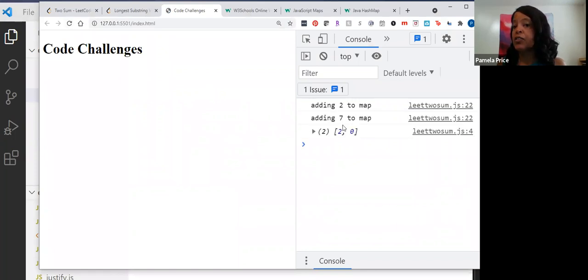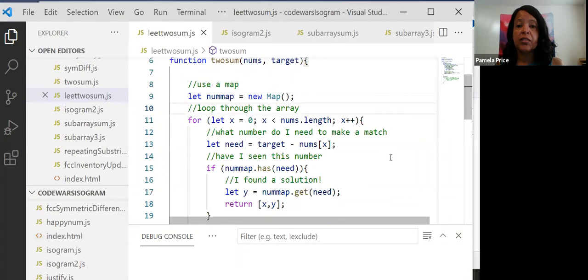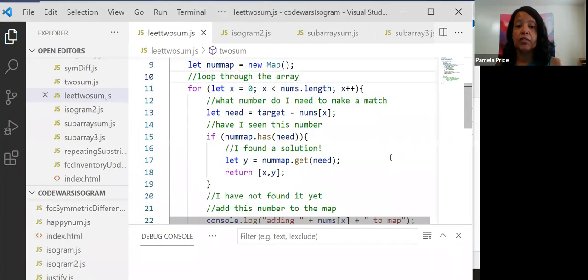So you see, we add the 2, we add the 7. When we got to the third number, that was the one that was the solution. And so that now gives us the solution to the problem. All right. Questions, guys? So let's kind of talk through it a little bit.